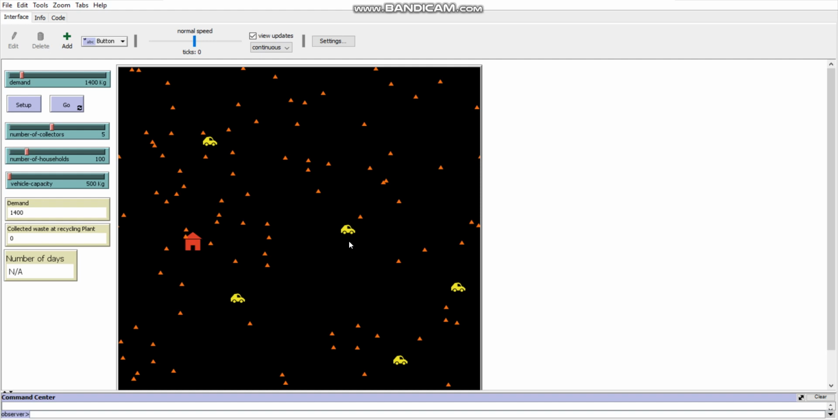In this model, three agent sets have been used. The recycling plant is depicted by a symbol of a red colored house. The collector agents are shown by yellow colored cars, and households are shown by orange colored triangles, as you can see on the screen.